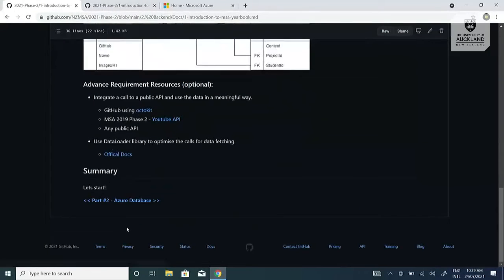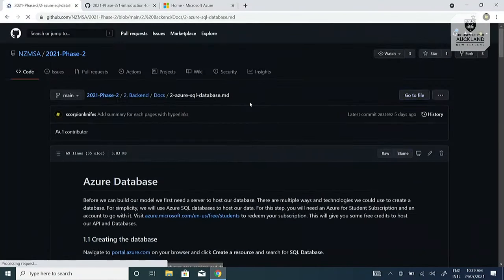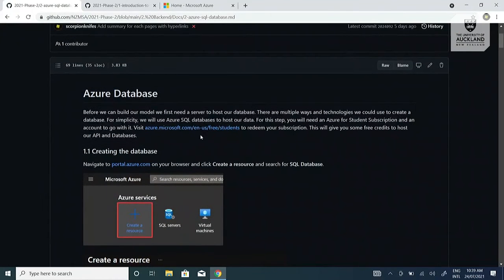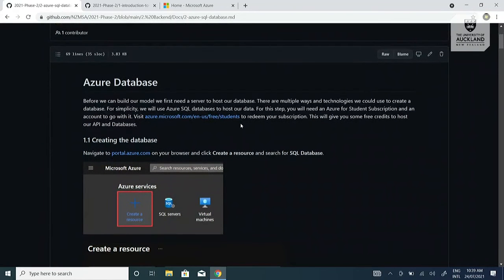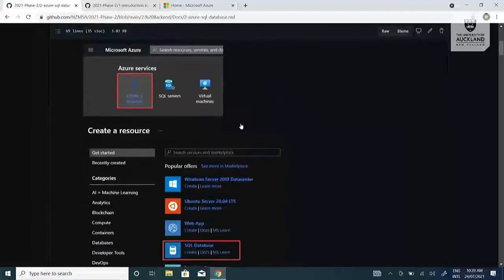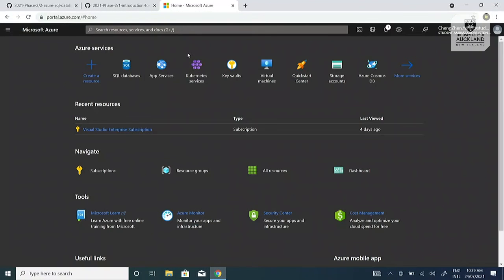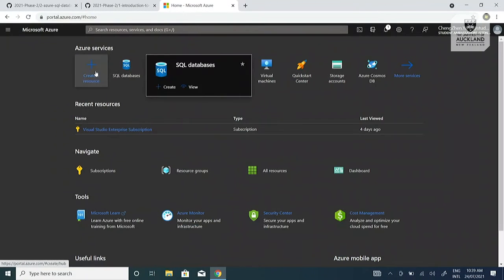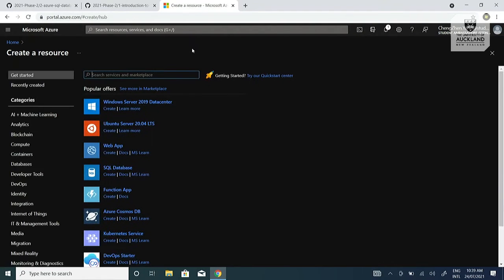So back to the database. If you need a free student account, feel free to click on that link to redeem your subscription. I think you get $100 a year, so that's pretty nice. First things first, we're going to create a new resource. And when we create a new resource, we're going to create a new SQL database.